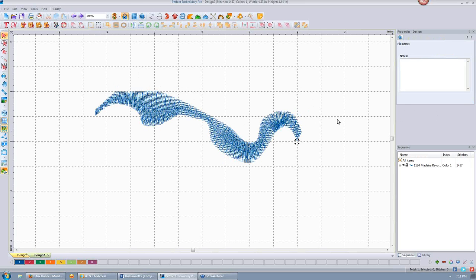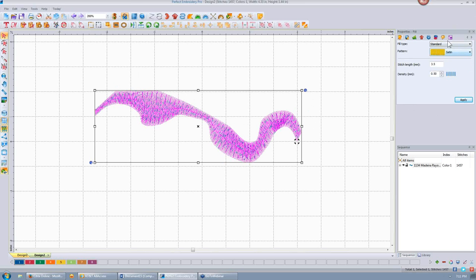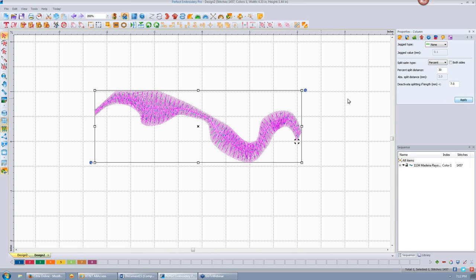The other option with my satin stitch is that I can split the satin stitch. I could do no split, or I could do a percent split. So if I do that, I want to make this 30% distance, and I will deactivate the split if the satin stitch is longer than 7 millimeters, and click Apply.